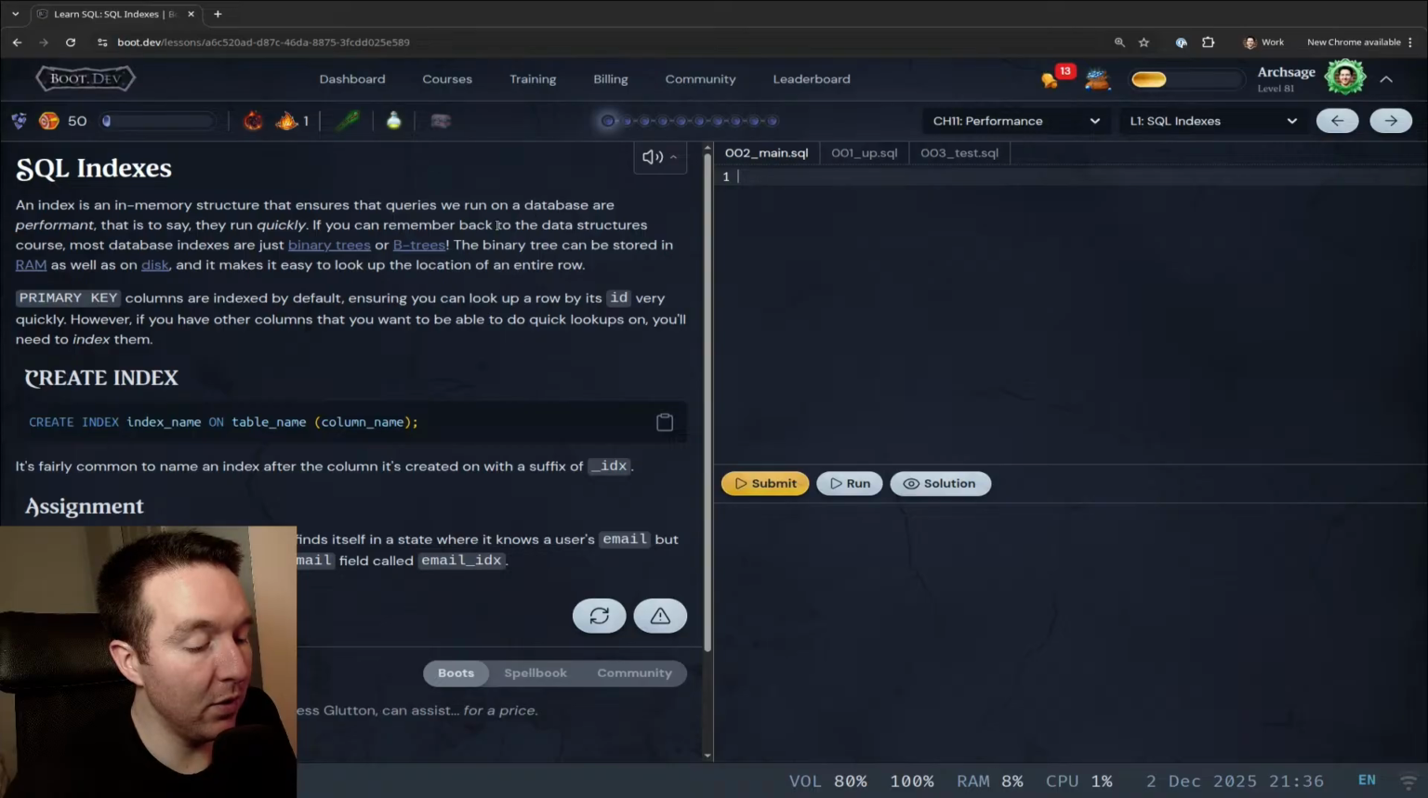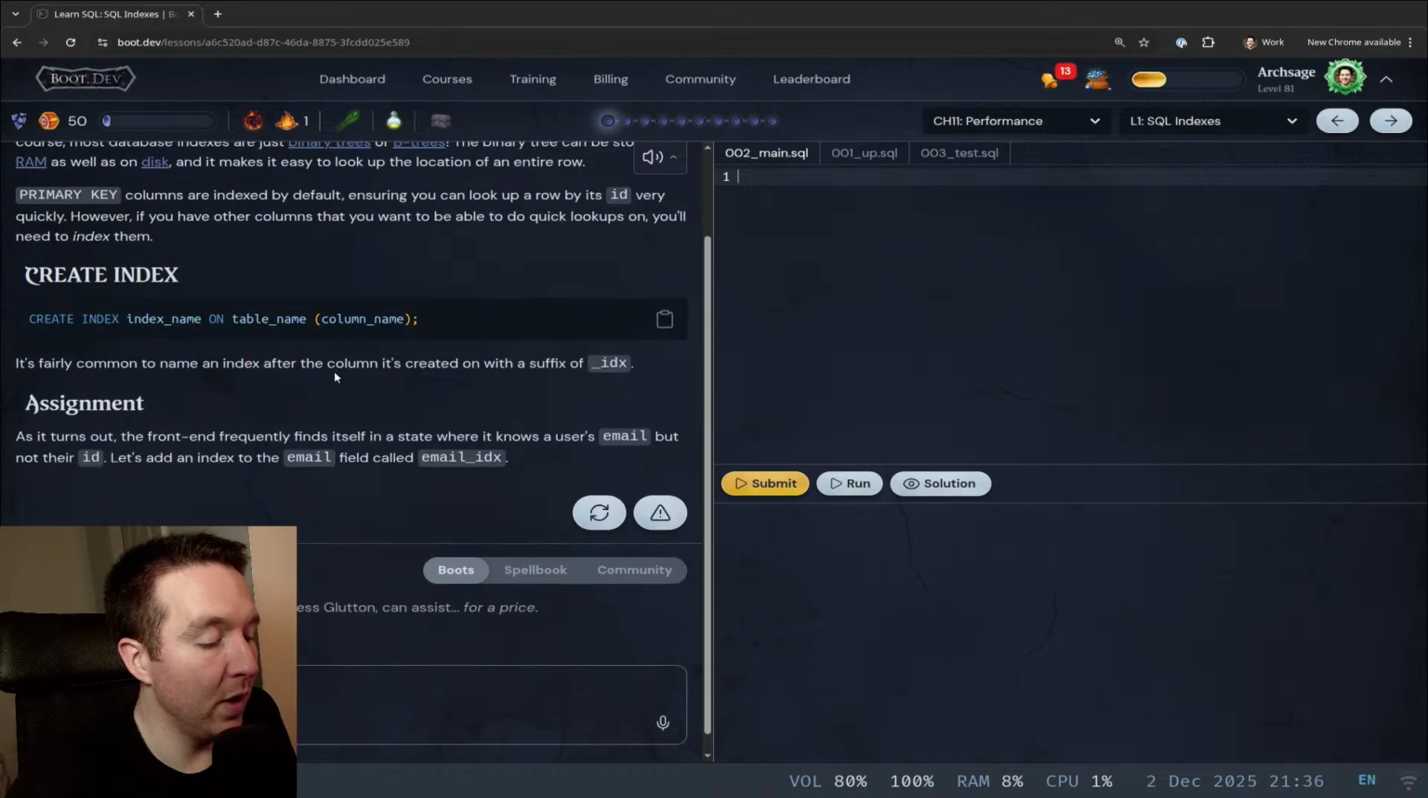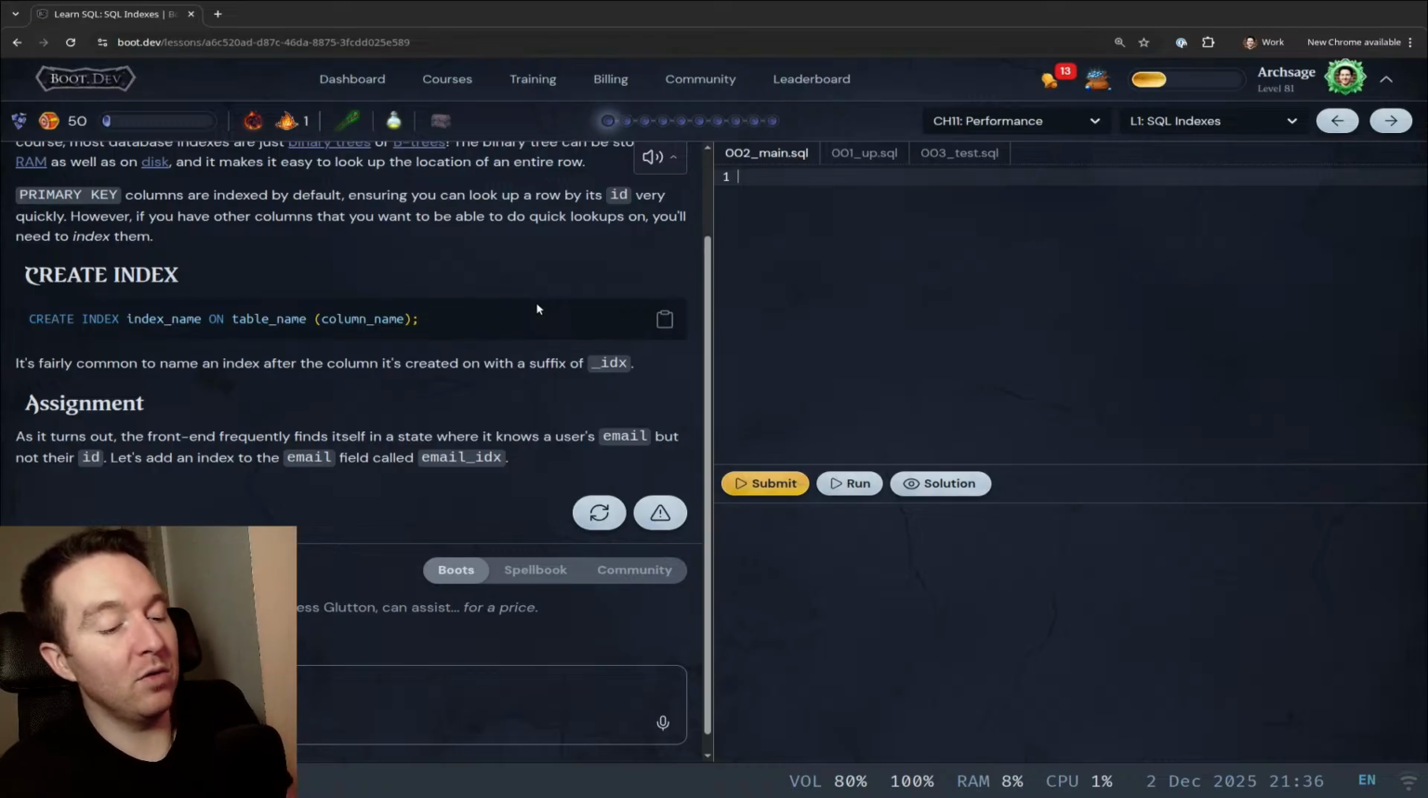However, if you have other columns that you want to be able to do quick lookups on, you'll need to index them. So create an index. So create index name on table, blah, blah, blah. It's fairly common to name an index after the column it's created on with a suffix of IDX.